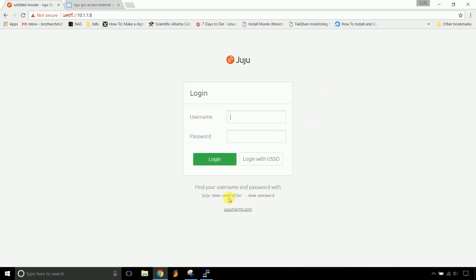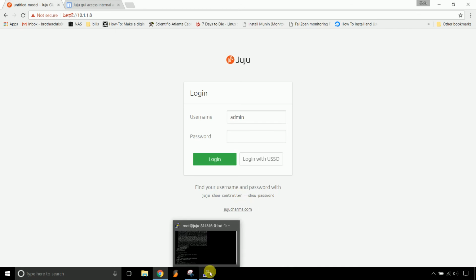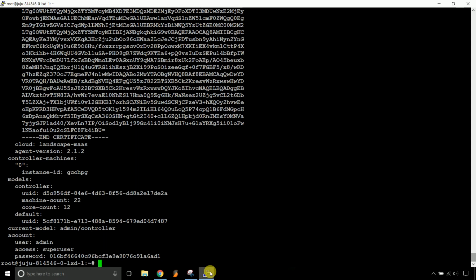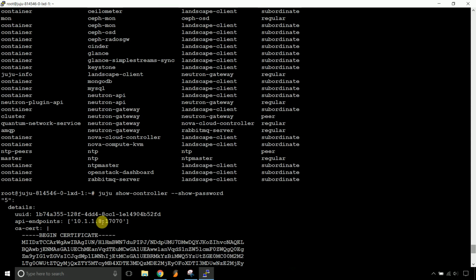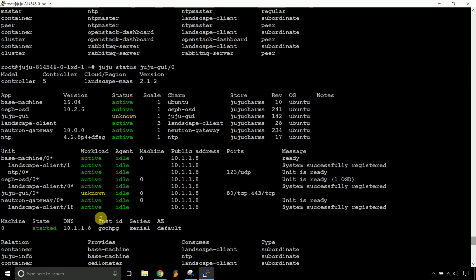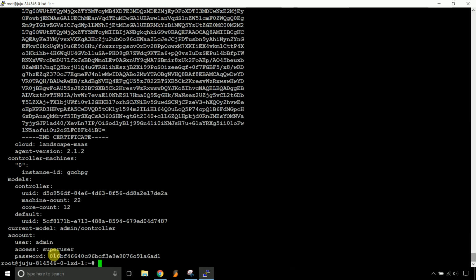They will give you that command to grab your credentials on the GUI page. You can just go directly to port 443. Just punch in the address that you found up here, or in the status. It's going to show you right there if you do JUJU GUI status. And then grab your password.